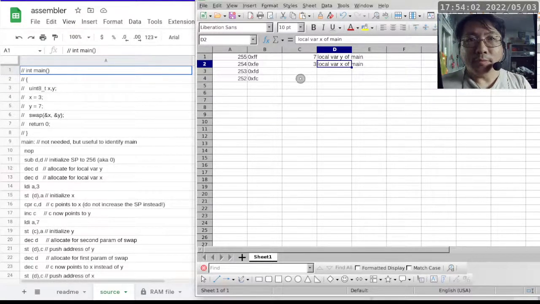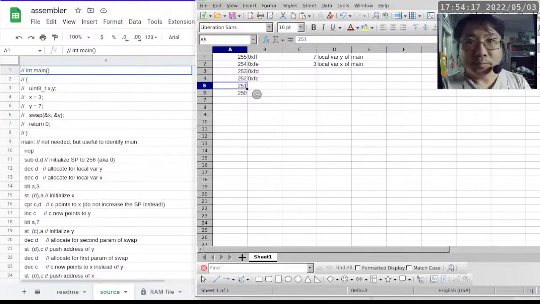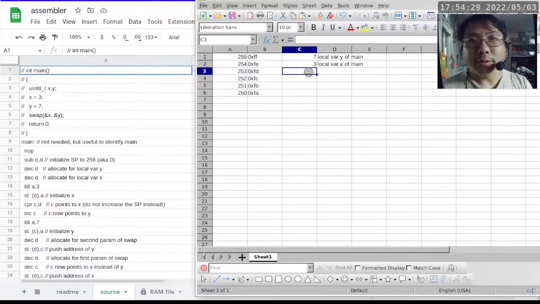And now we want to find out what about the rest of the RAM locations. As it turns out, I'm missing 1, 2, 3, 4. So we need 2 more locations, 251 and 250, which correspond to FB and FA. Now what about these other locations? Right after we initialize the local variables in main, we set up the arguments. We have to push the arguments first, and then we push the return address before we continue execution at the function that is being called.